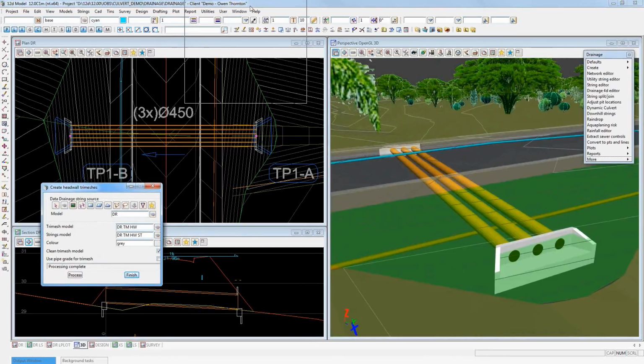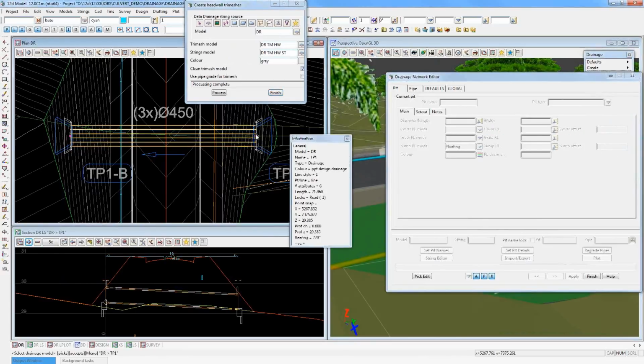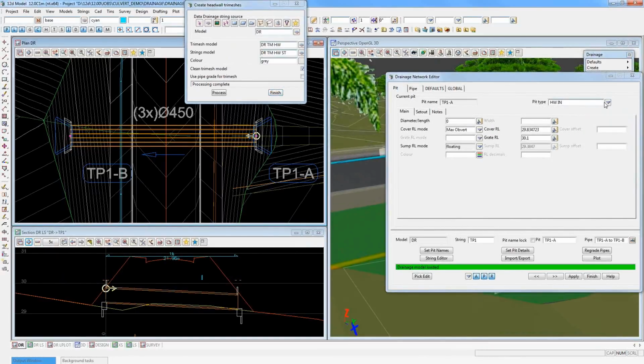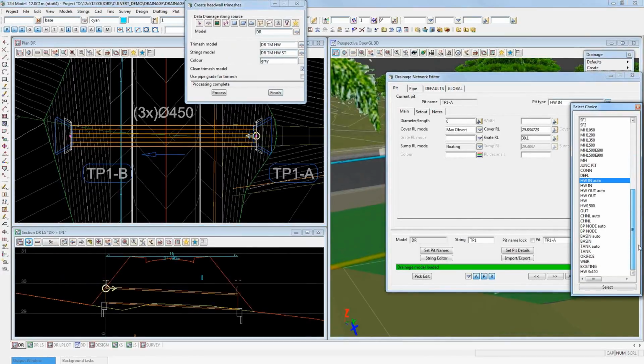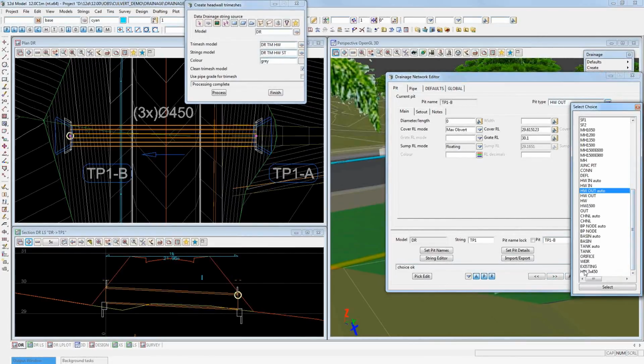I'll leave this panel off to one side up here, and I'll come back to my network editor and say, well, actually, I won't use these pit types head wall in and head wall out. I'm going to change it to another one I've got right down the bottom here, head wall 3x450. I'll do it for that one, and I'll do it for the downstream one as well.